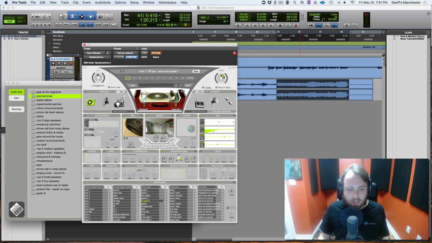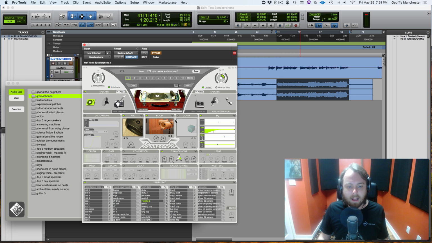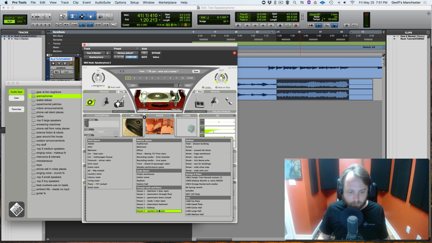So I'll double click that. We can choose our room. If I want this to sound like it's coming from... we have small, medium, large spaces through walls and floors, which is kind of cool. So we can make this sound like it's coming in through a hallway. Double click that. Turn up the mix of the hallway sound. Let's choose another room. Let's go upstairs bedroom.